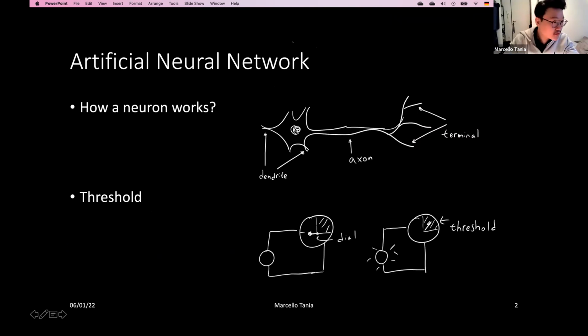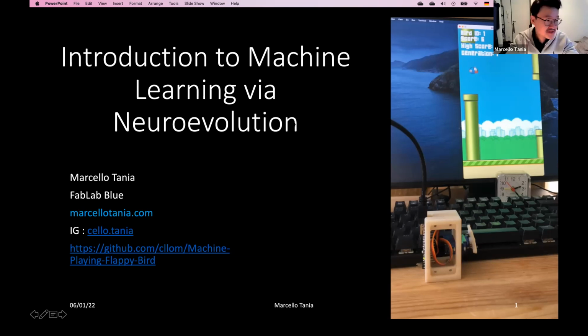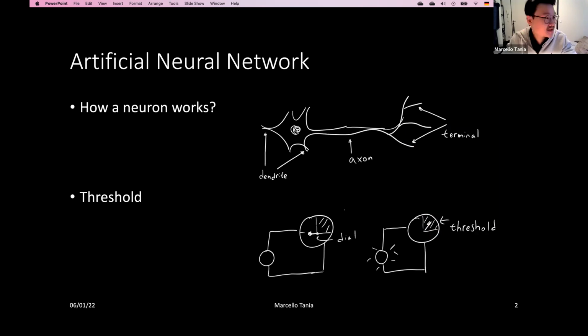I'll begin with the basics. Neuroevolution comes from neurons and evolution. We are going to talk about the biological terms: what neurons are, and natural evolution by Darwin, if you are familiar with that. If you want to take a closer look, I have the GitHub for this project. So let's begin with artificial neural networks.